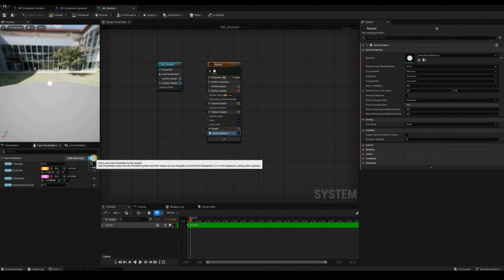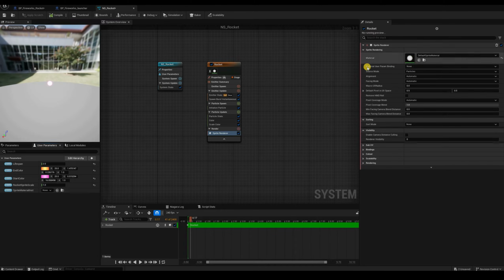and create instead a material interface. So search for material and add a material interface, and we can call this one sprite material, for instance. Now we can still not add it here, but under the material on the sprite renderer module we have this material user parameter binding. So click on that one and select the user parameter that we just created. And now we're ready to create this material.